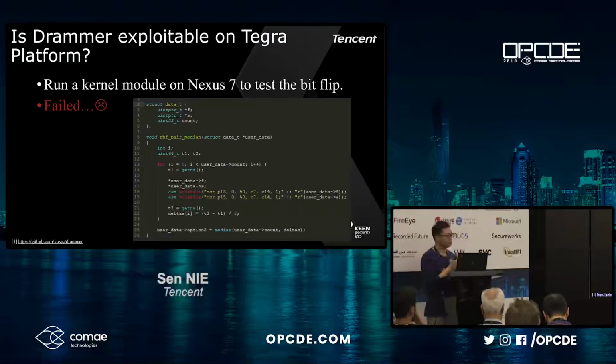It's easy. I just wrote a kernel function, built it into the Nexus 7's kernel, and tested the bit flip. But I tried lots of times, and the bad news is that the bit cannot be flipped. So this bug does not work on the Tegra platform.